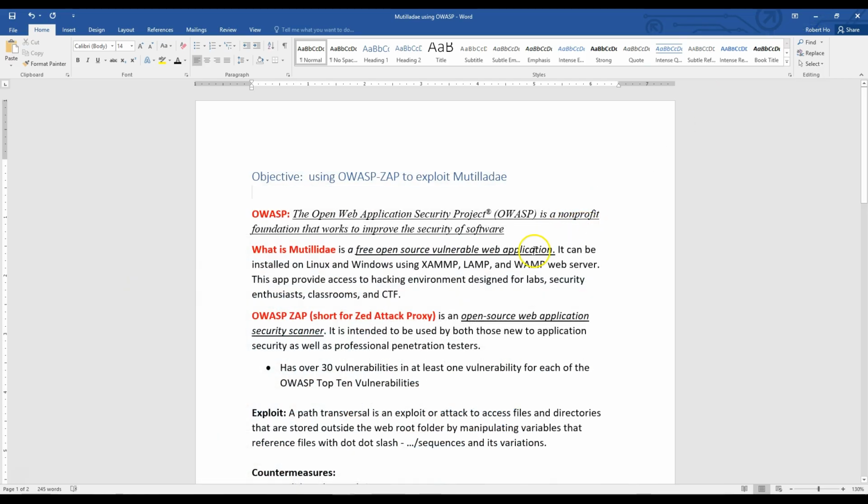So that is OWASP. And the program that we are going to use is called OWASP ZAP. OWASP ZAP is basically an open source web application security scanner. It is intended to be used by both those new to application security as well as professional penetration testers. It has over 30 vulnerabilities, with at least one vulnerability for each of the OWASP Top 10 vulnerabilities.